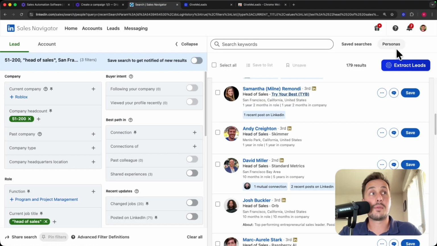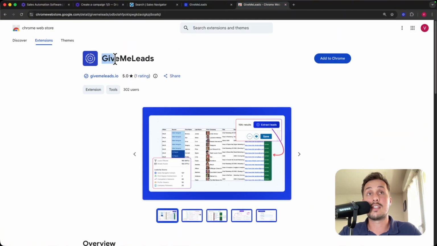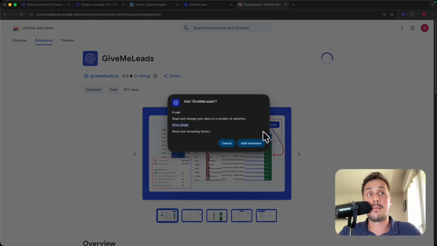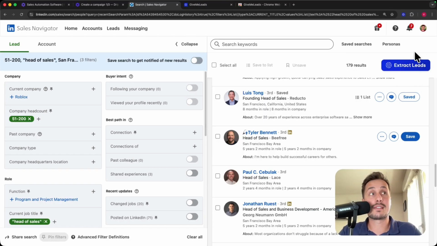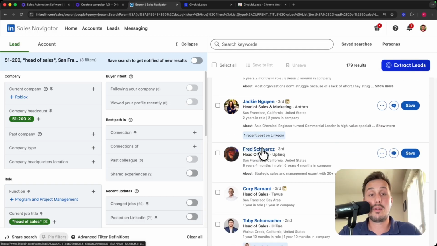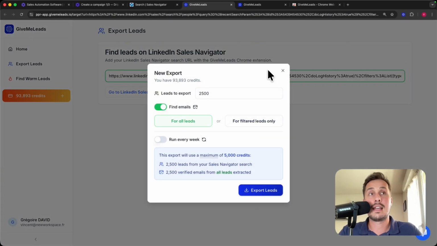And now if you want to have a button like this one, Extract Leads on LinkedIn Sales Navigator, you need to install the Give Me Leads Chrome extension. For that, very easy, you click on Add to Chrome and then Add Extension. Once you've installed the Chrome extension, you will see this button on Sales Navigator, Extract Leads. And then once you want to export these people from LinkedIn Sales Navigator and get their emails, all you need to do is to click here on Extract Leads.